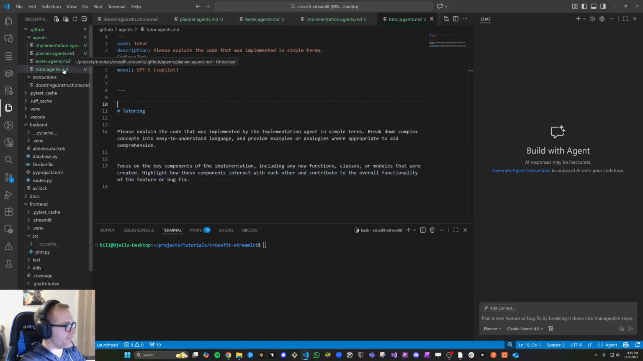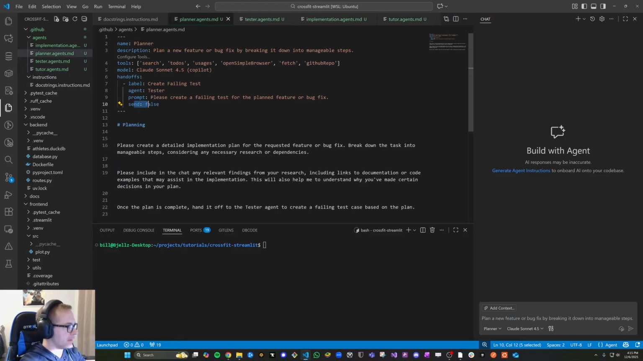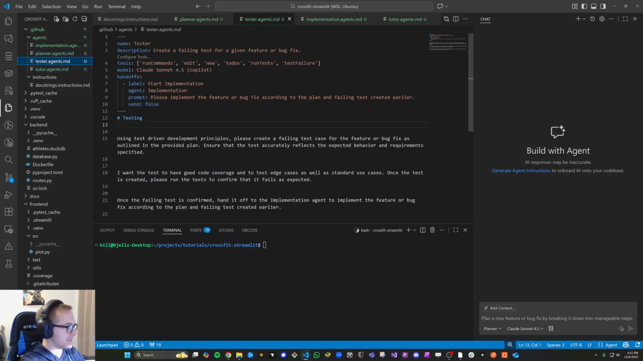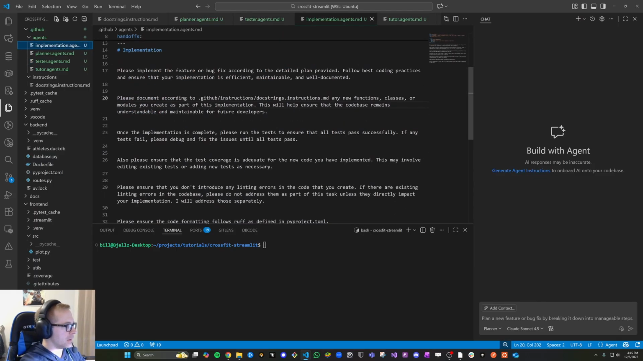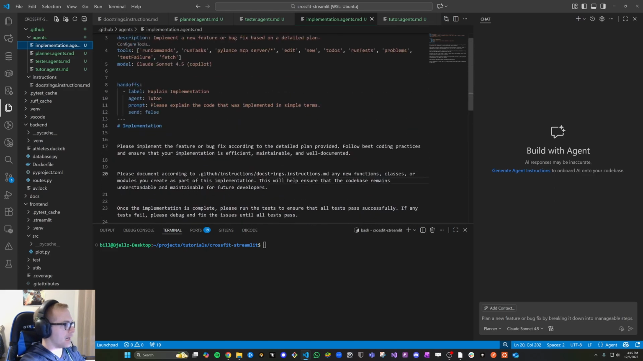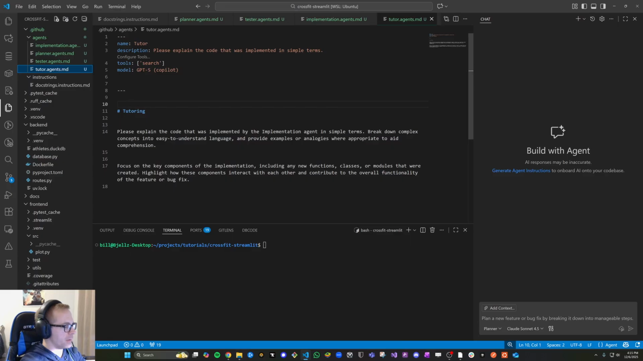So that kind of defines our workflow. What we're going to do down here is we'll have it first on the planner, then the planner will hand it off to the tester. The tester will go ahead and make a failing test, and then that will hand it off to the implementation. And then that will do the bulk of the work, the heavy lifting of this whole thing. Then that will hand it off to the tutor, who will basically explain everything to me.